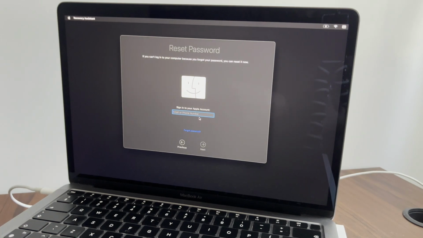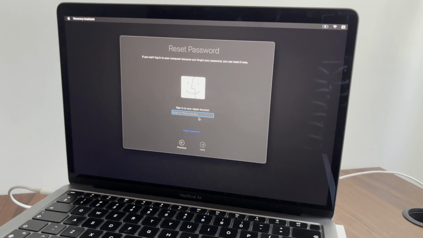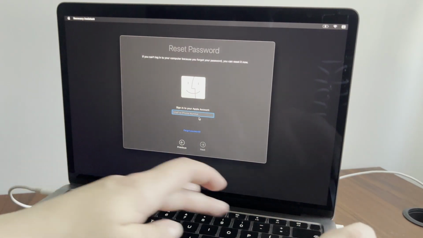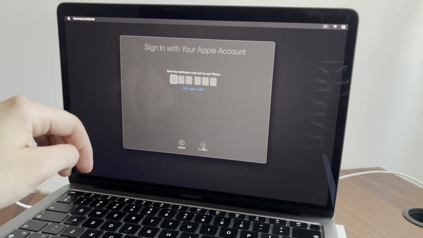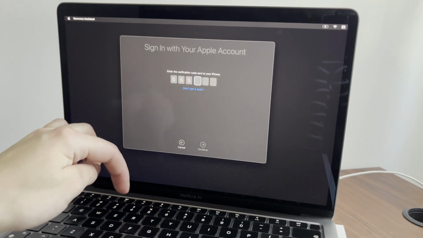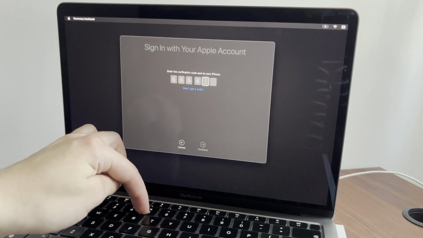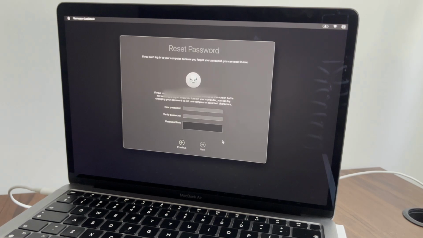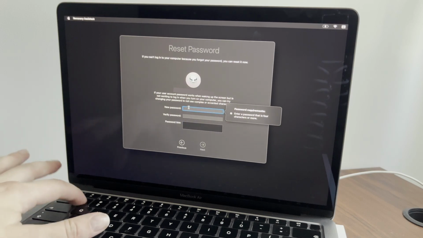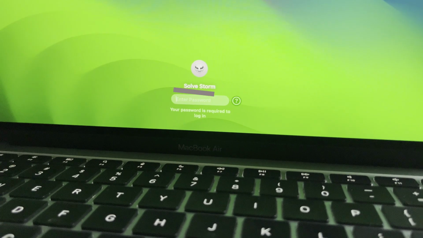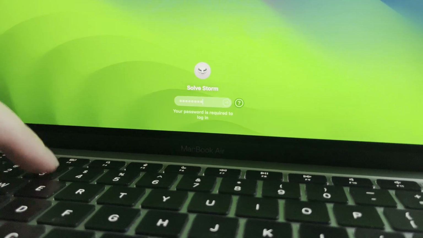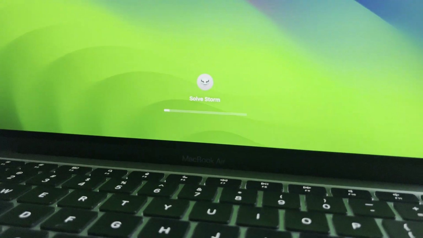Now you will need to enter your Apple account, so email or phone number, in order to do this. So let me just enter it. You will need to enter the passcode from your phone or from your email. And now here you have it. You can enter the new password, verify it, and also add a password hint. So let me just enter it. Now we can go ahead, enter the password, press enter, and you're good to go.